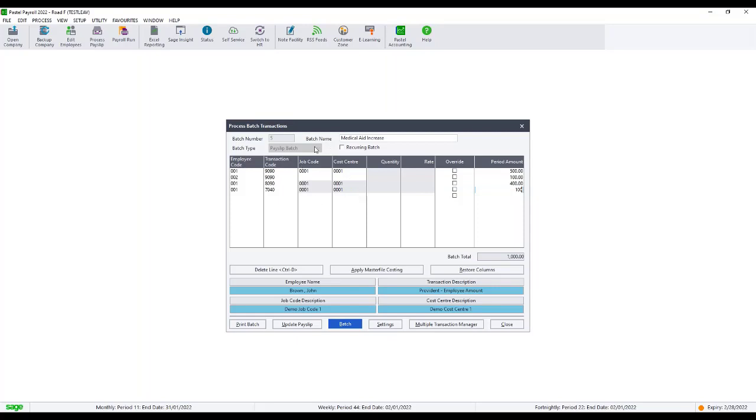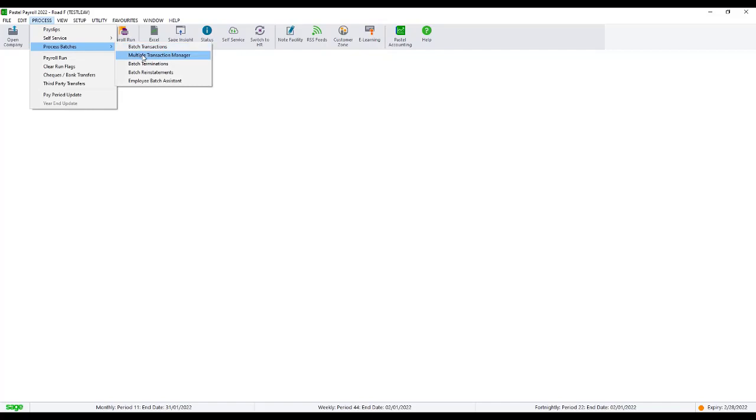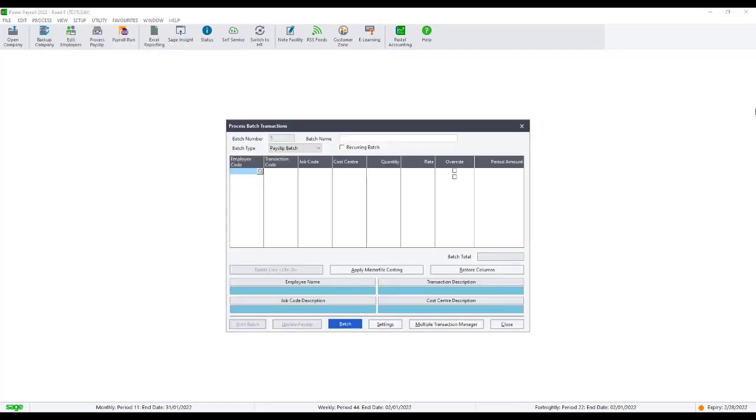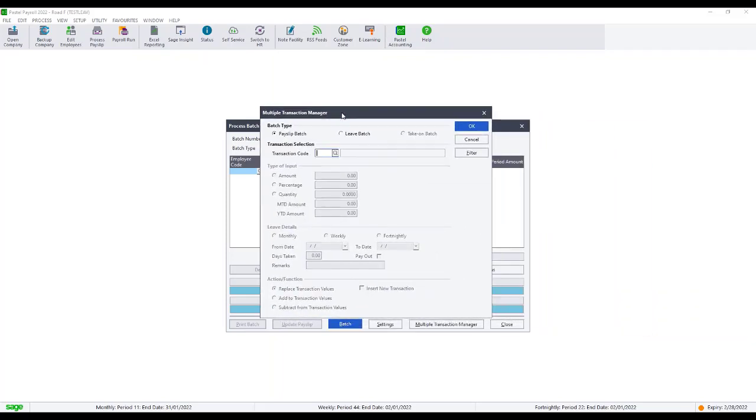So this is the second way. The last way, which we've already covered earlier, is Process batches, multiple transaction manager. You will then select your code, for those who have this function, I hope a lot of you got it. You will then select the amount, whatever the increment, whatever the increase amount is for your medical aid.